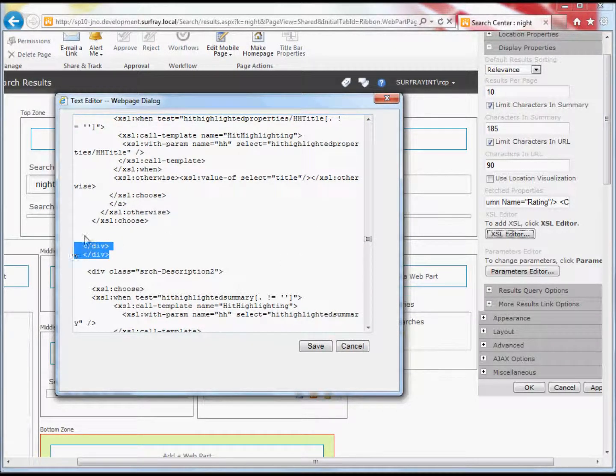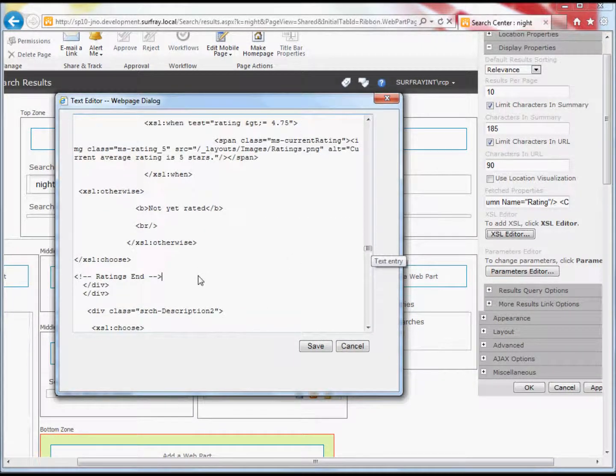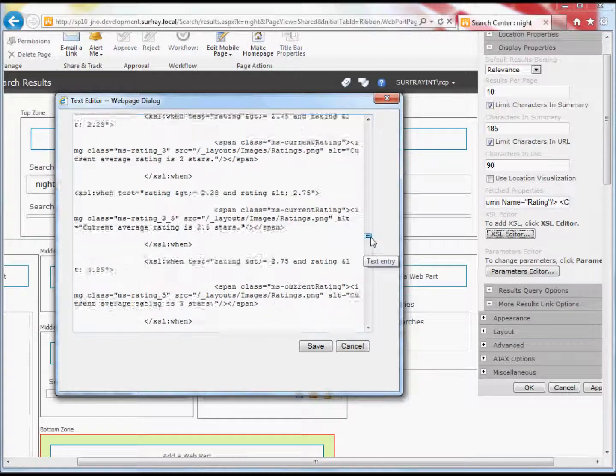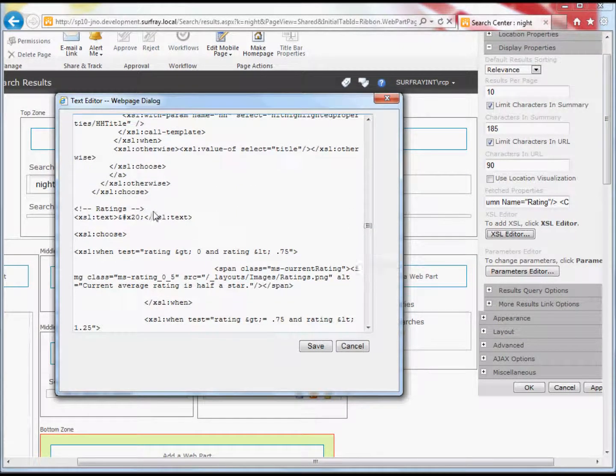And there are two div tags together, which is not that common in this file, so I know it's going to be right here that I want to put it. Now the code that I've added, I've commented it with ratings begin and ratings end. And I'll just run through the code a little bit to show you what it's up to.